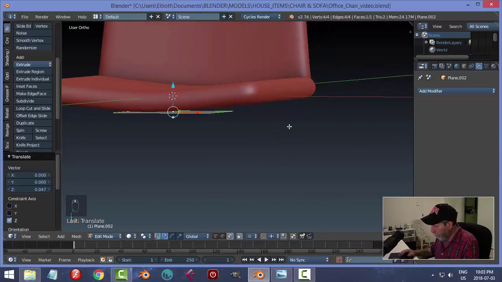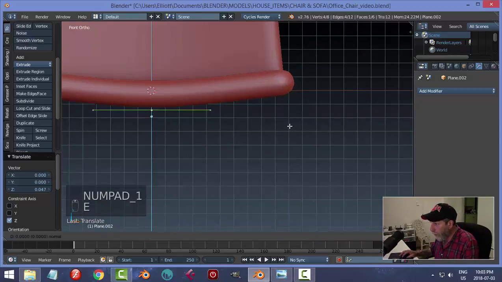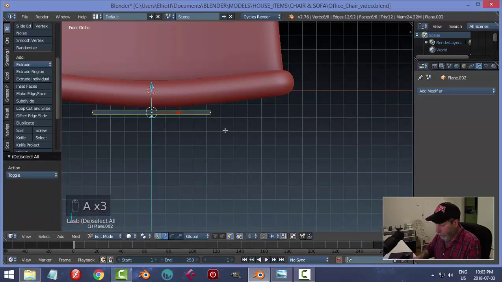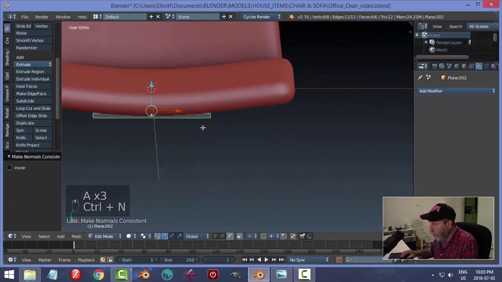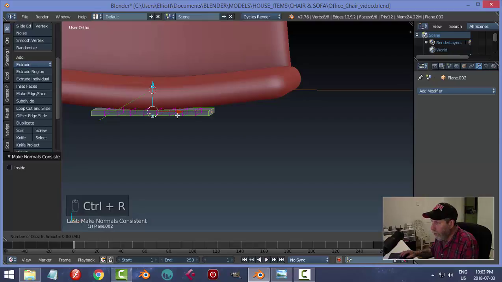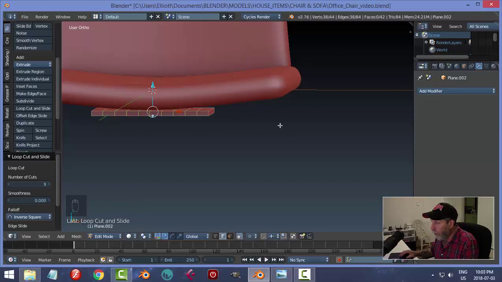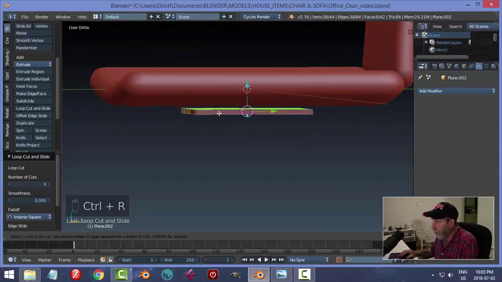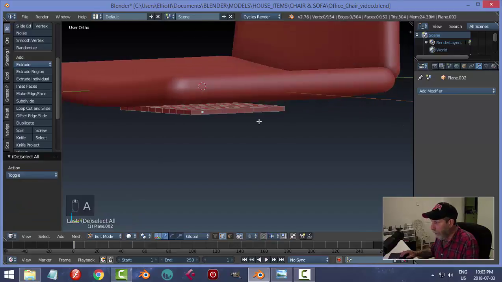Not too thick though. Let's look in front view. E and come down. Maybe that thick. Let's flip the polys. Now, in order to bend this, I'm going to have to add some loop cuts. So I'm just going to add a bunch there, like that, and I'll add a few more on this side as well, just like that.